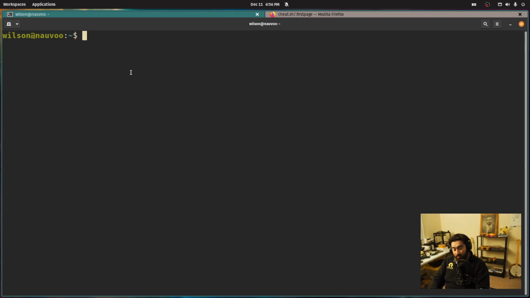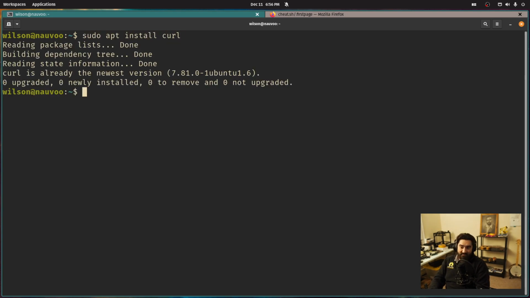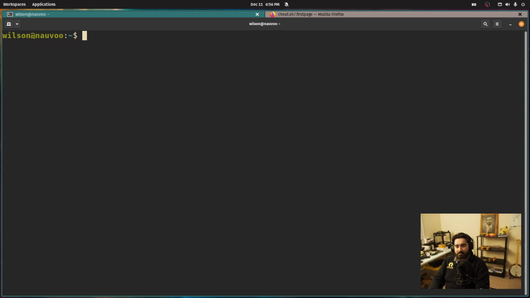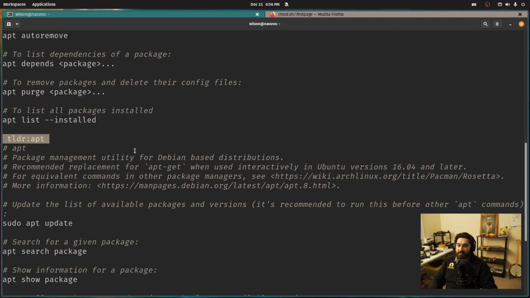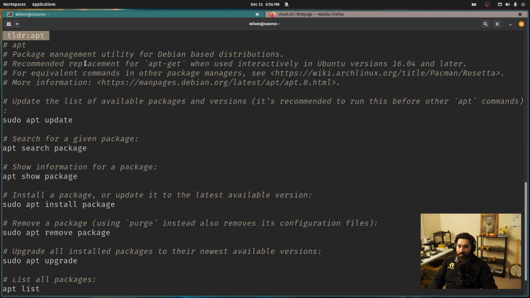You can just do it right from the command line. You'll need curl, so sudo apt install curl. I already have it, and then you do curl cht.sh/ and then you type in what you want to search for. If you had multiple words in the search term, you'd have to put a plus instead of a space in between those. But then you can get that list just right here in the terminal. You don't even have to open Firefox.